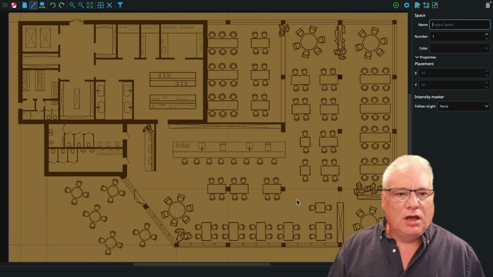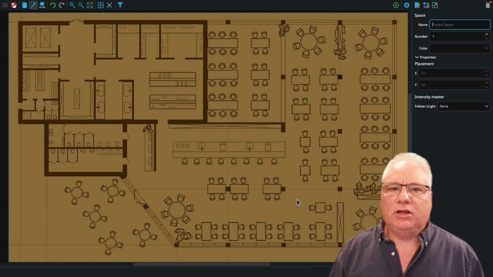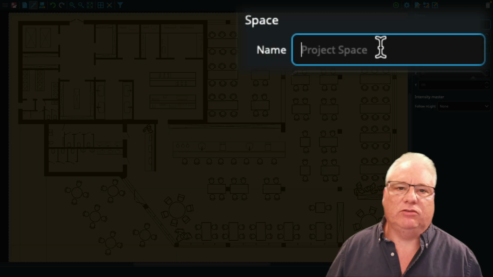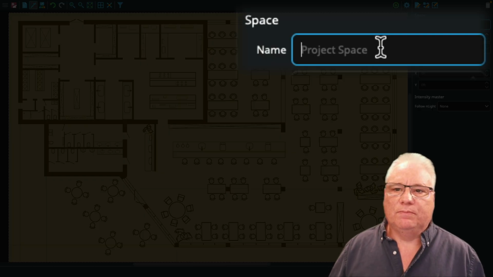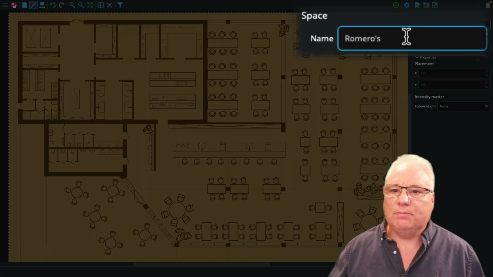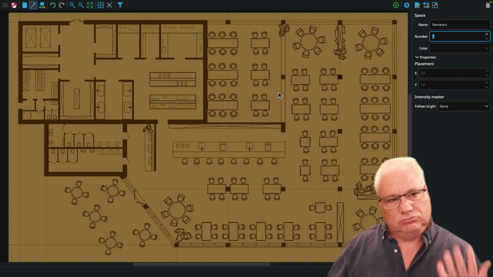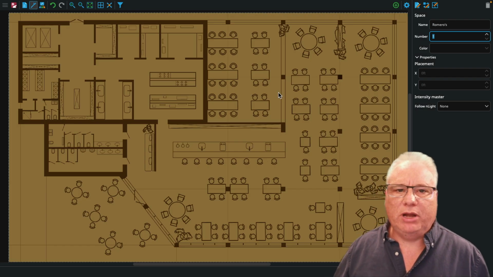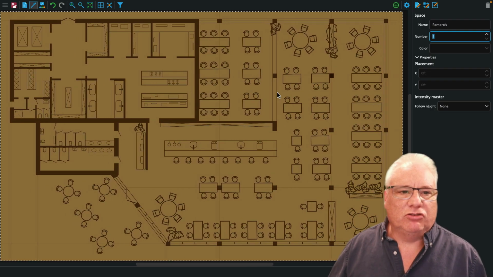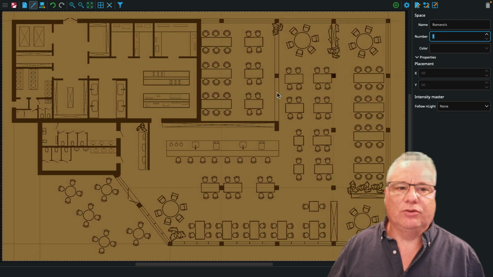So if you open up the software here, I have already dropped in a background image of my restaurant and it is filling up what we call the project space. That's the default space. So since this restaurant is called Romero's, let's just give it a name. So now our main space is called Romero's. You don't have to do this. I just thought it might be better once we start getting into seeing other spaces.